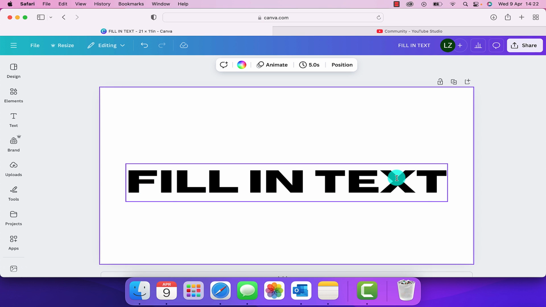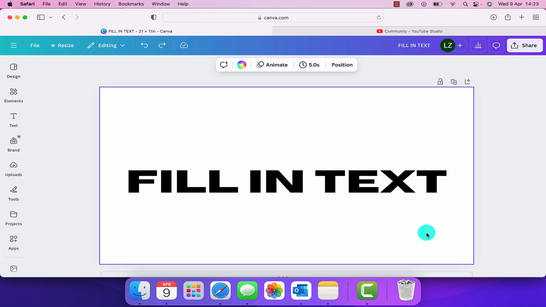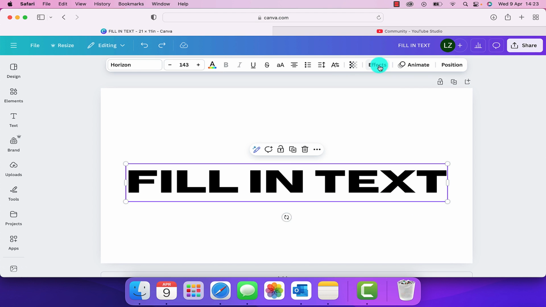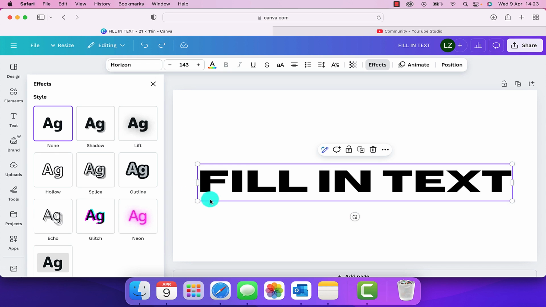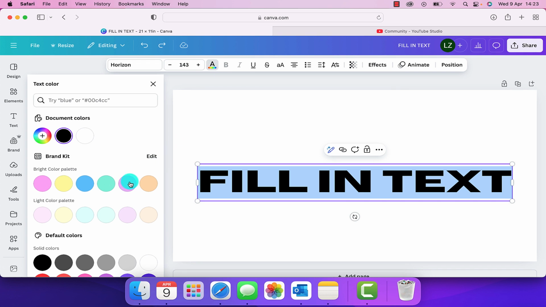So here we have our text on the screen. It says fill in text. I'm using the font Horizon. So the first example I showed in my previous video was to go into effects and add an outline around your text. If you're going to choose this option, if you want this text to be a different colour, you need to change the colour of the text before you add the outline.